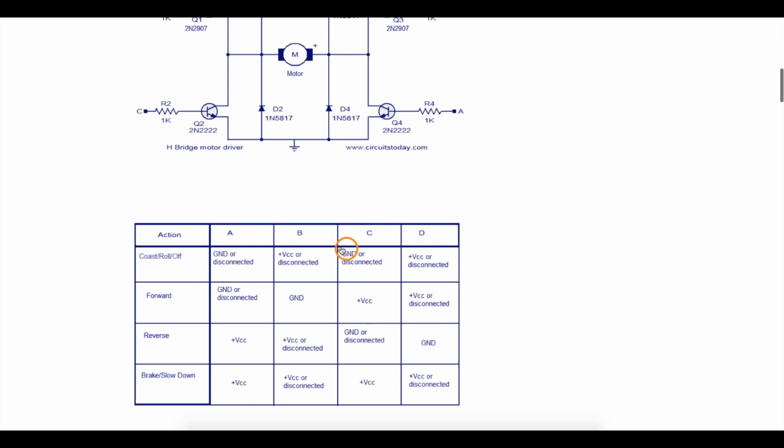Here's the truth table for controlling the motor. So you can go forward or reverse by bringing certain pins to ground or VCC and leaving others disconnected or connecting them to a safe VCC or ground as noted. When all the control pins are disconnected or configured this way here, the motor is basically disconnected from the supply rail and it will spin down.